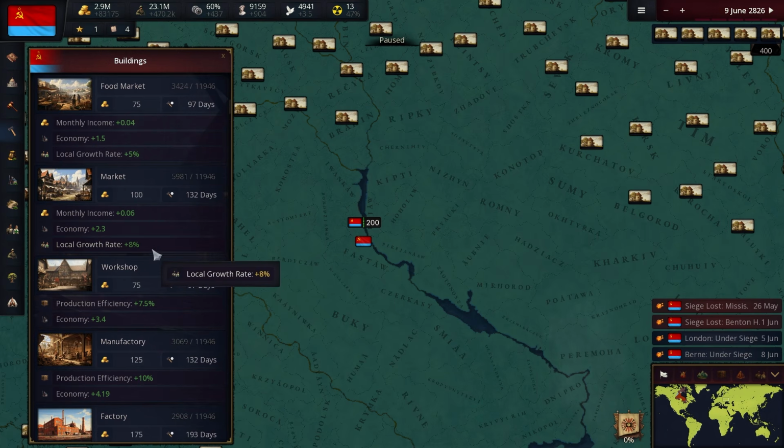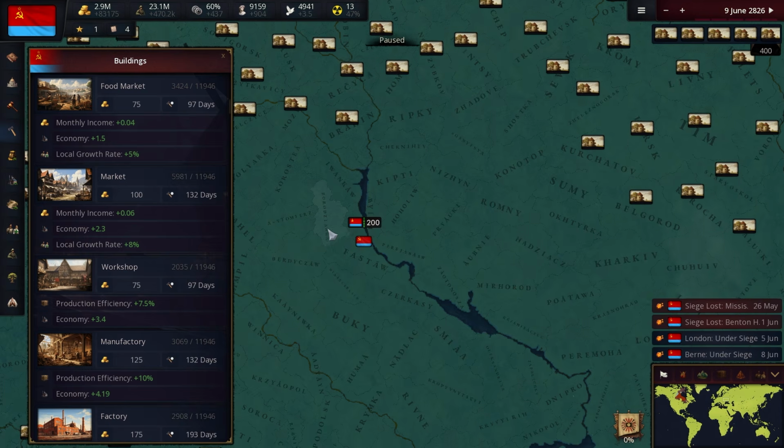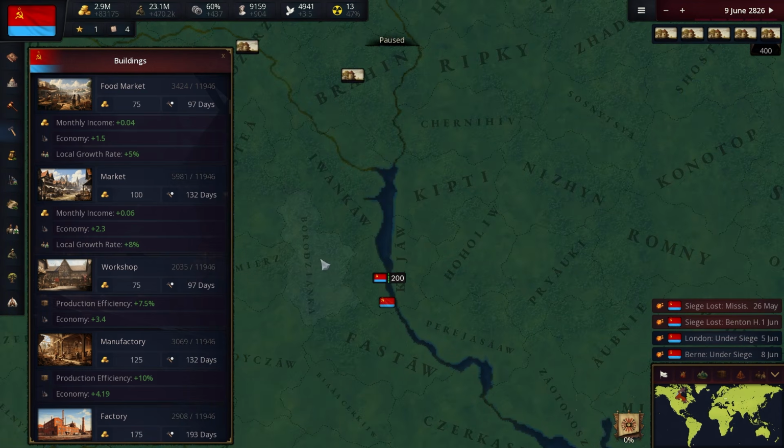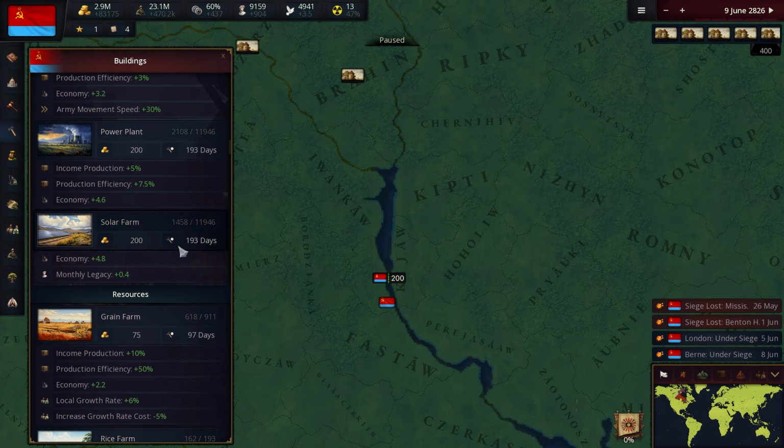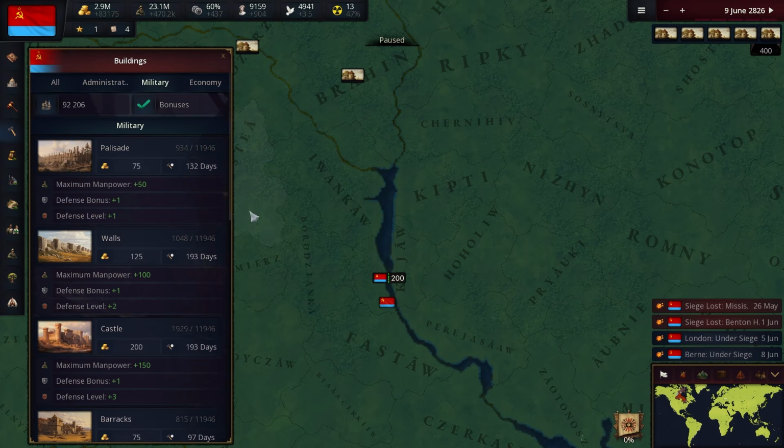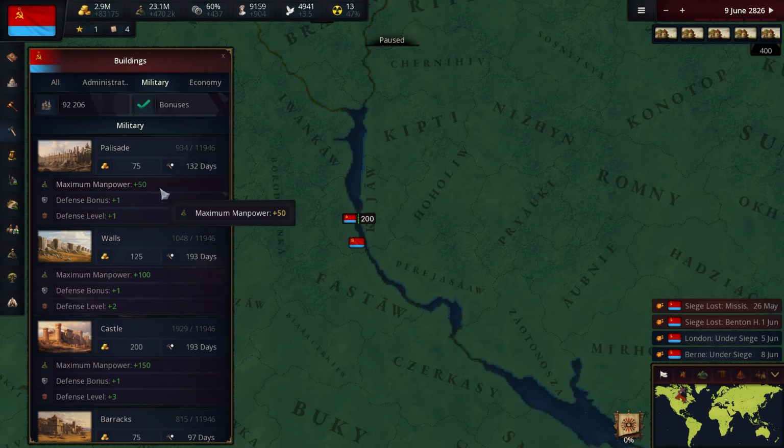You could also get local growth rate, which allows your population to increase, thus increasing your monthly income, and in some rare cases also monthly legacy from solar panels, for example. In the military section, it focuses on the maximum manpower in your region, also the defense of your province.